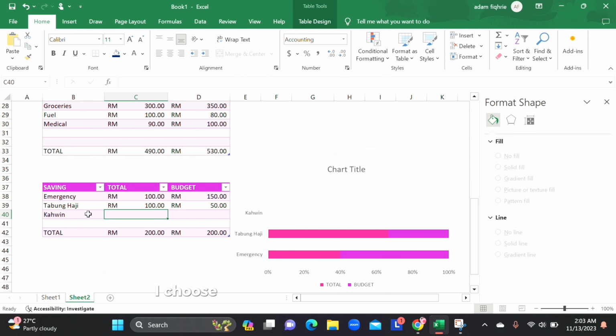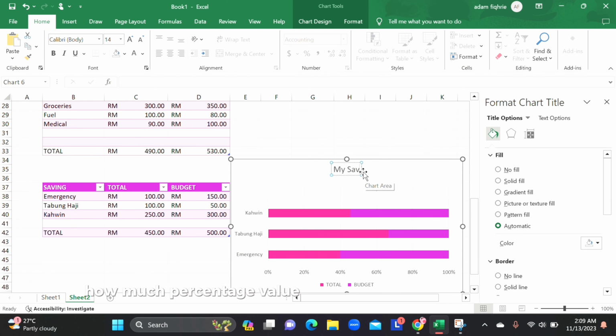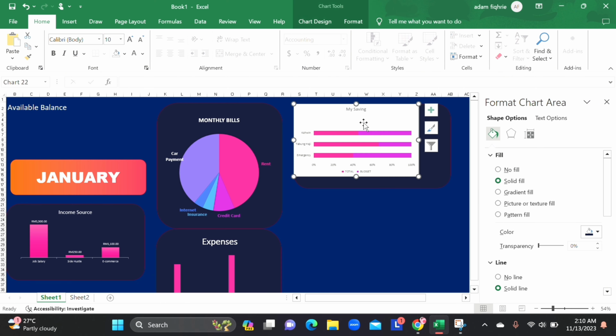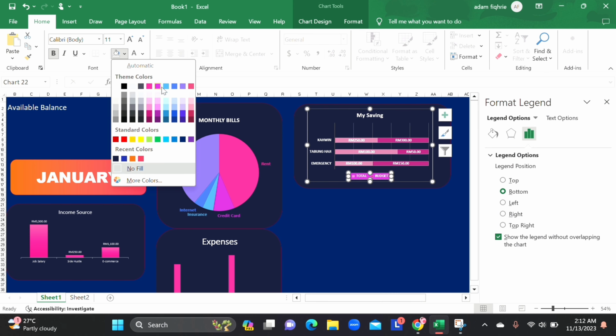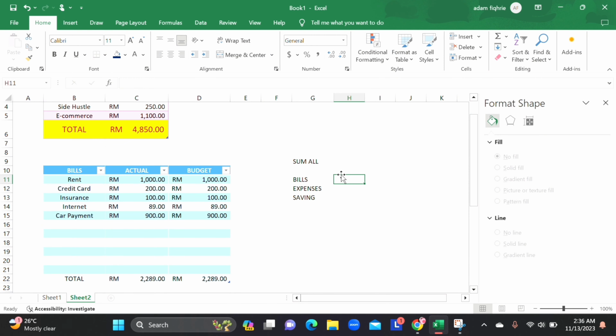For this data table, I choose a stacked bar because I can compare the percentage values for the actual and budget amounts. Organize and customize the chart by referring to your preference.